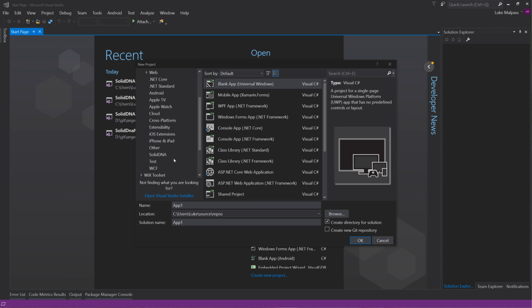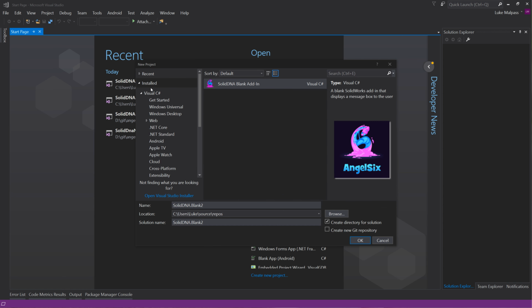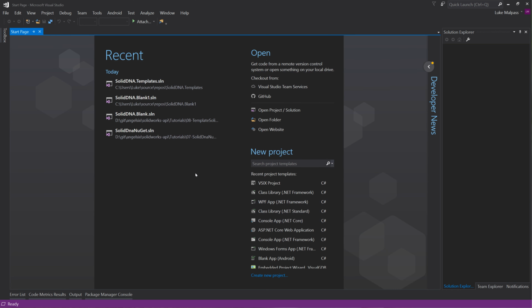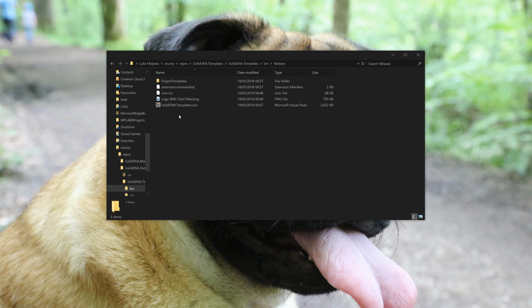And hopefully we see now Solid DNA. So now the user can go, oh, I want a template, Visual Studio, C#, and they can see Solid DNA. Now they're all grouped and organized in here. So that's all working. We're ready to publish this. So let's do that. So this is the file we want.